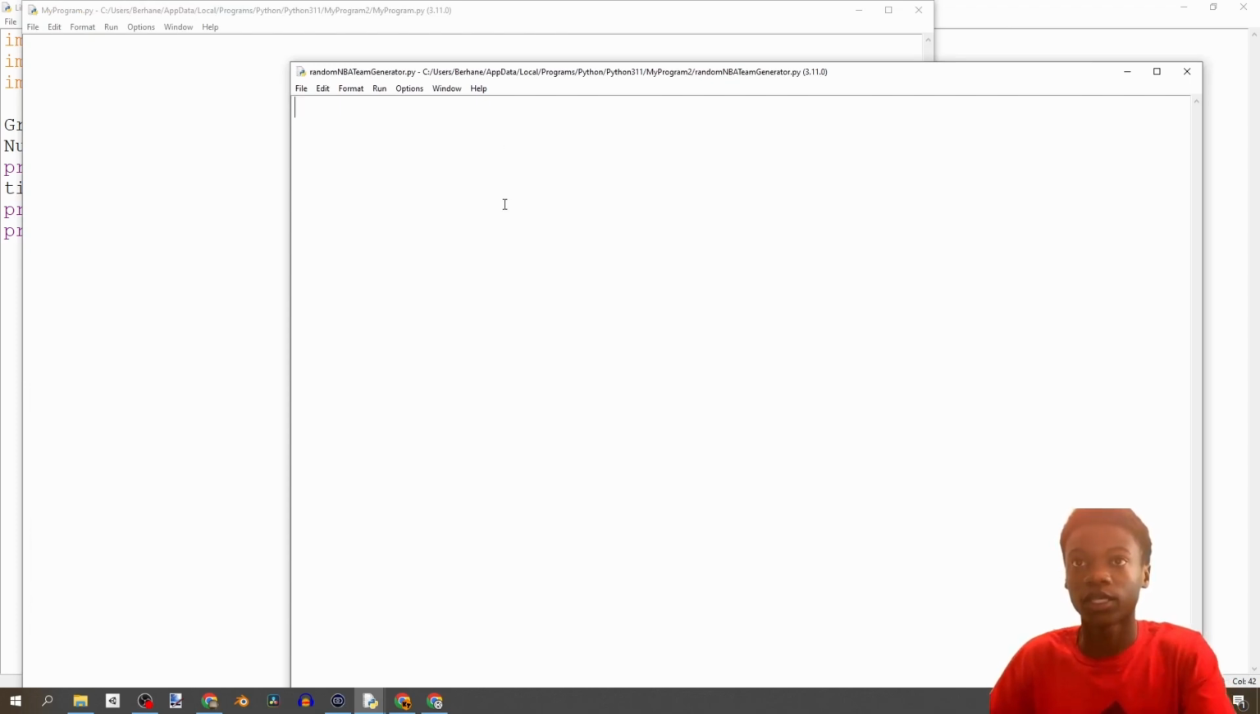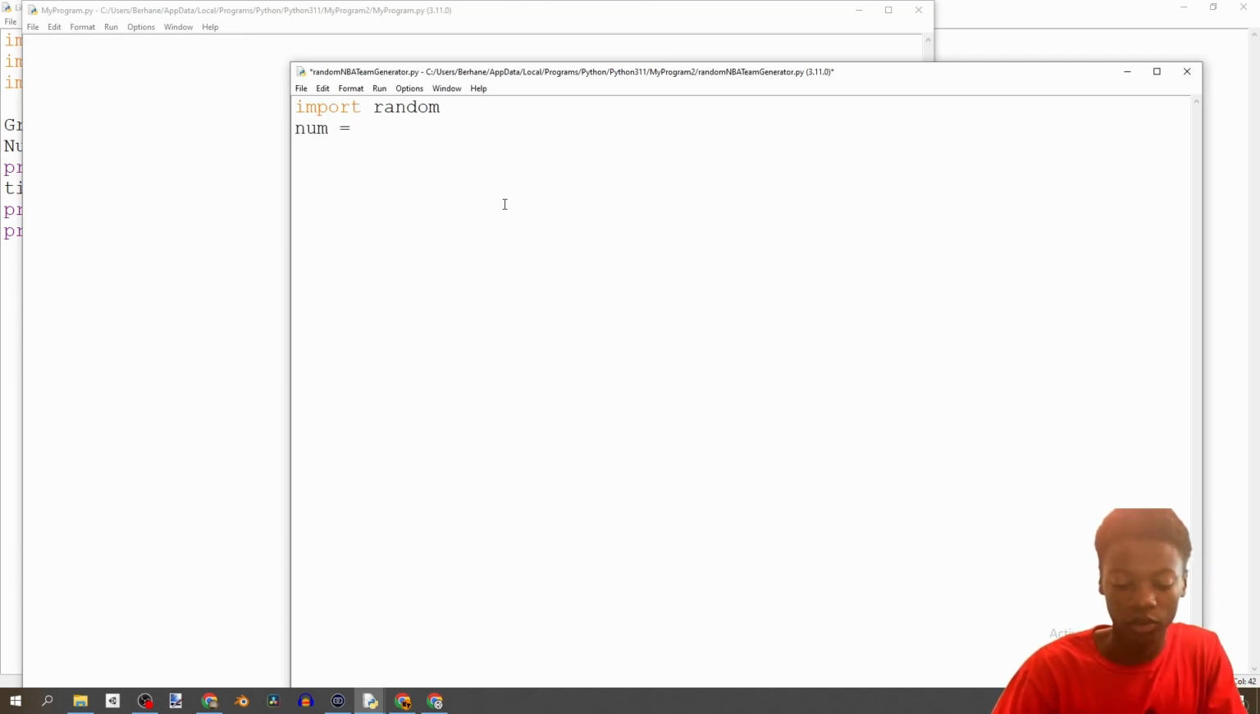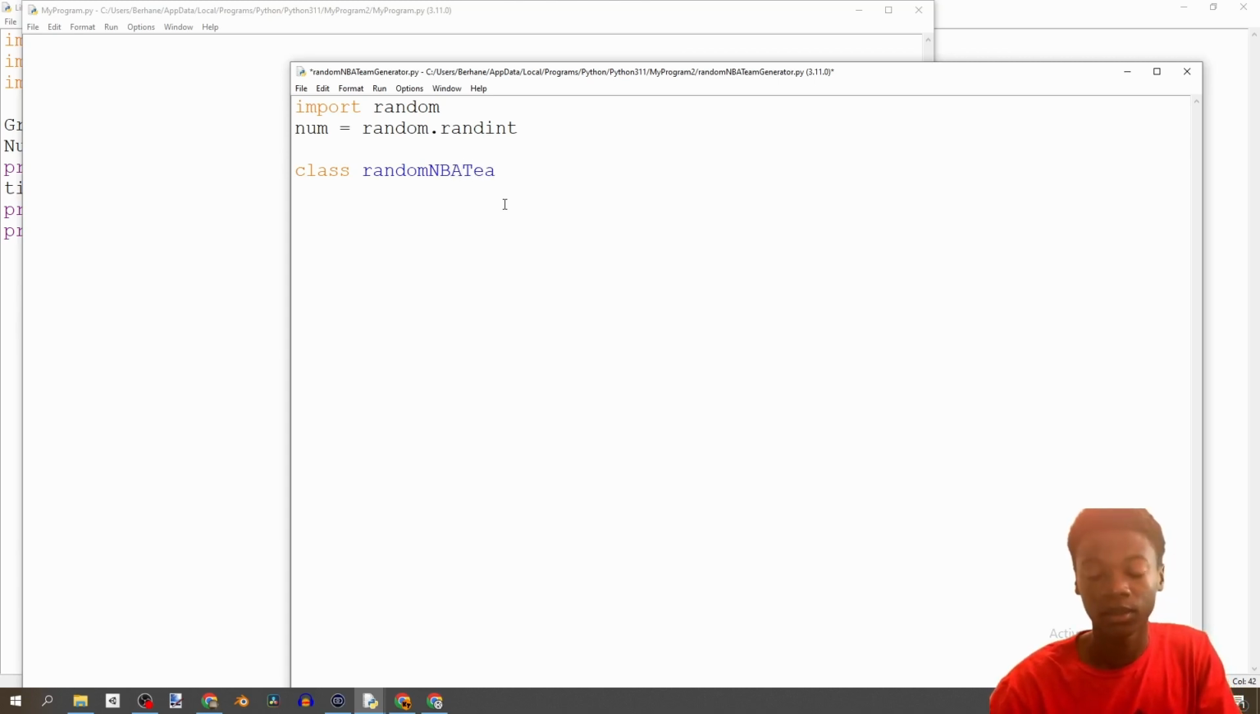So we're first going to say import random, and then we're going to set num to equal random.randint, and then we're going to create a class called random NBA team generator. So it's going to be the exact same name as our file, and then colon, and then def.